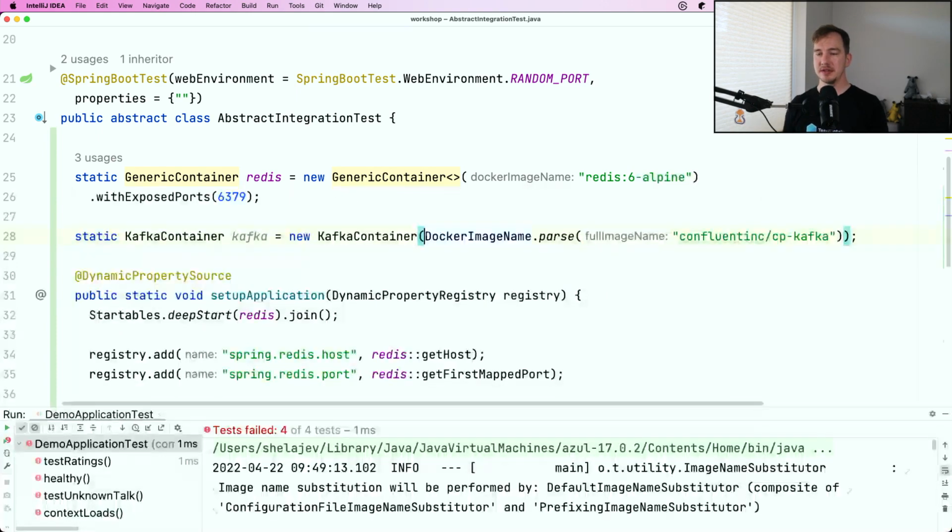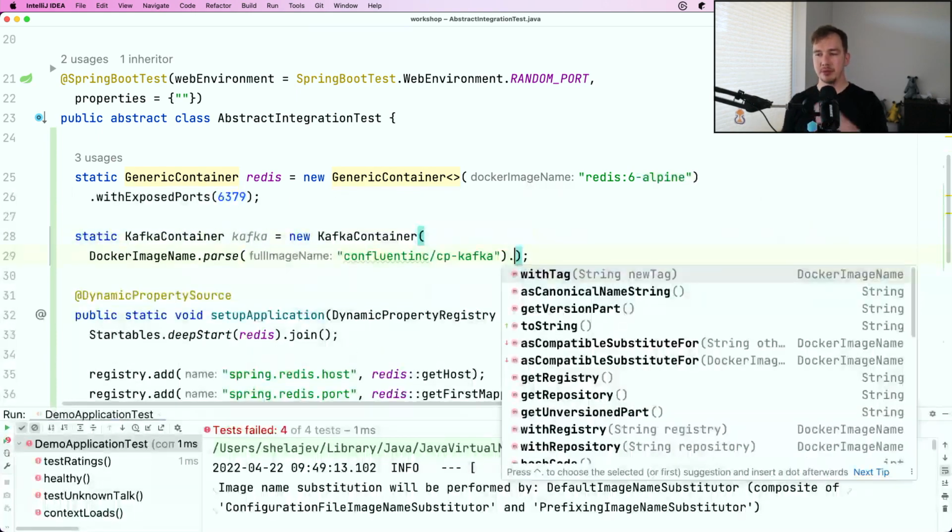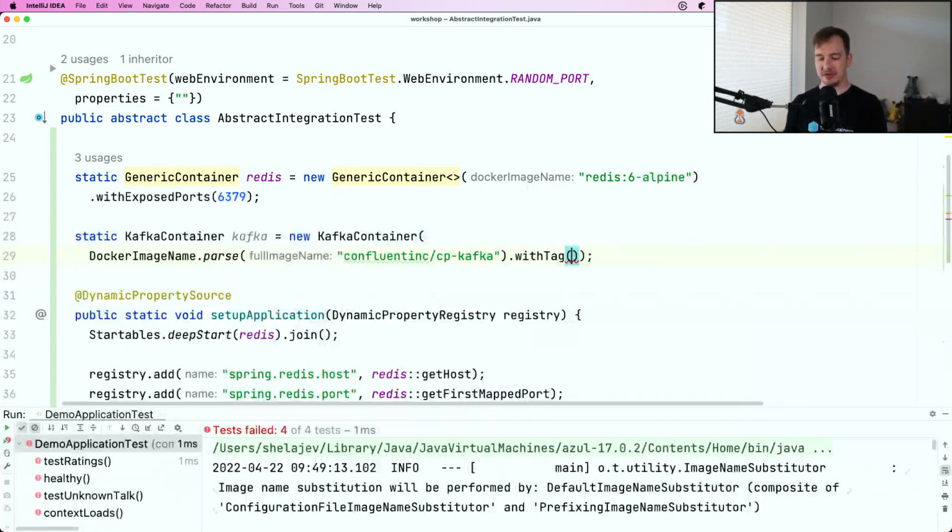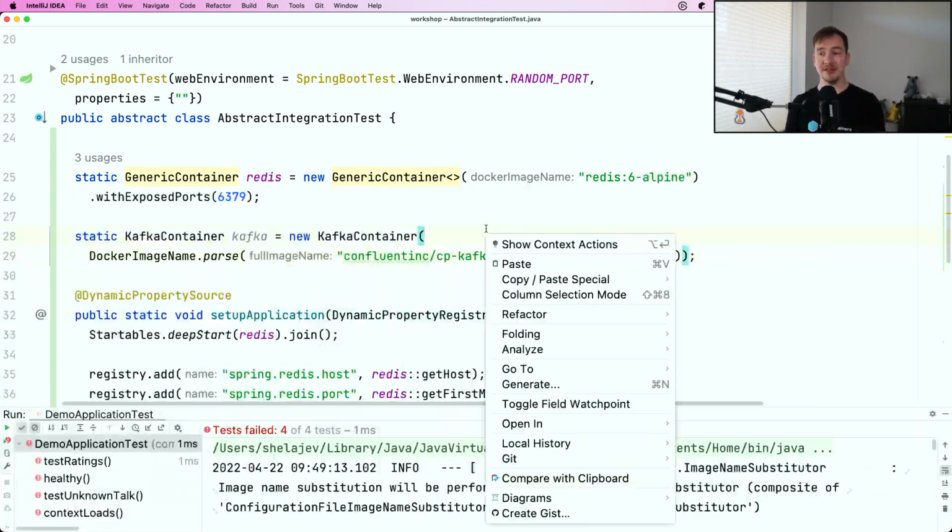With Testcontainers, one of the important goals is to provide you as a developer with tools to use and configure your Docker environments and Docker images without actually knowing what Docker needs to do. So everything is encoded in the API, which your IDE assists you with, because you just click dot and then you see what you can do with those. So we can do with tag, and we just need to provide a version. I know that 5.4.3 should work nicely. So now we have Kafka.